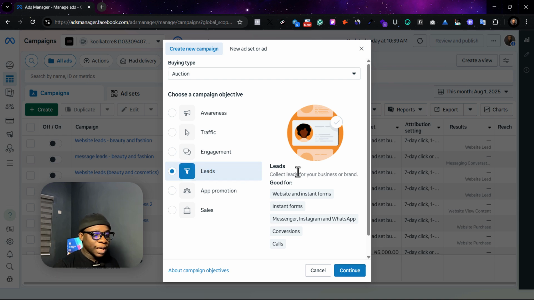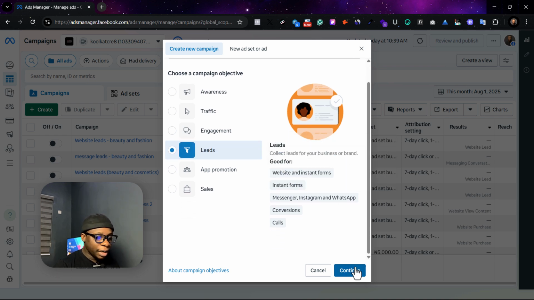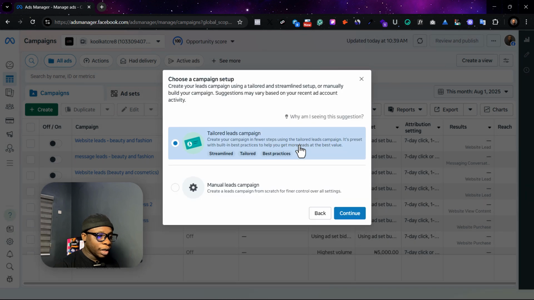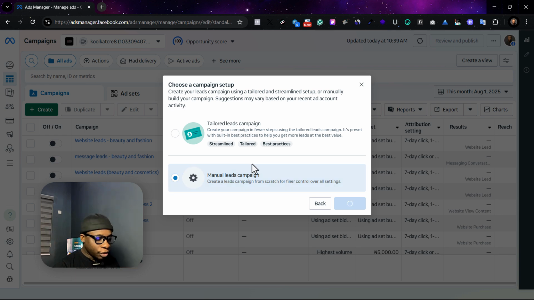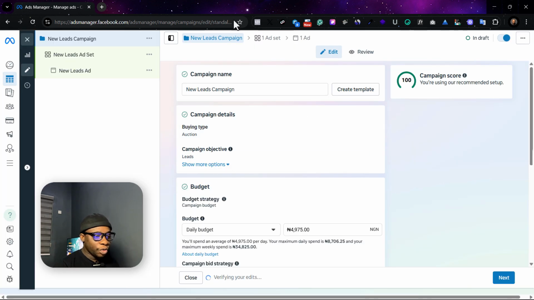So the first thing is that you select the campaign, and when you select the campaign, you click on continue. So here are the few things that have changed. Facebook is going to tell you to tailor your campaign. We are going to create a campaign with fewer steps. Manual campaign, meaning you're going to do it yourself, right? I always choose do it yourself. So once you click on that, it's going to open this. So now there's something that has changed.